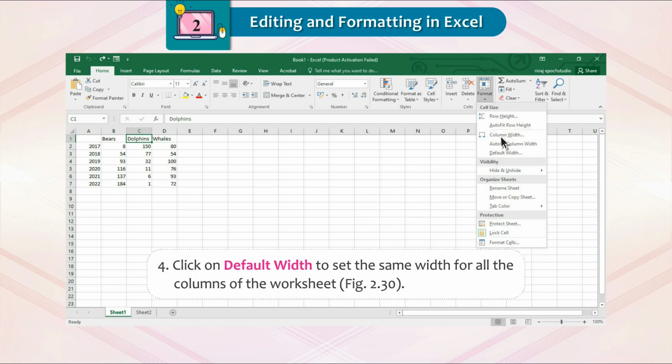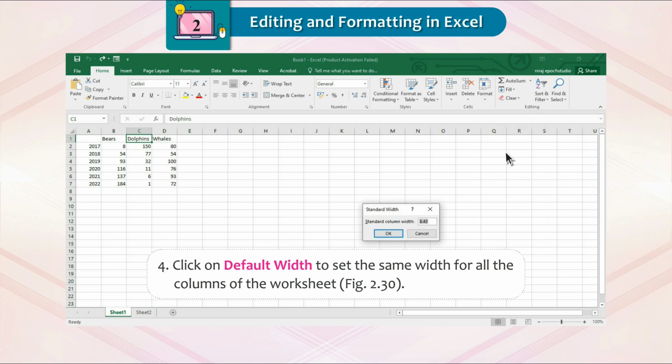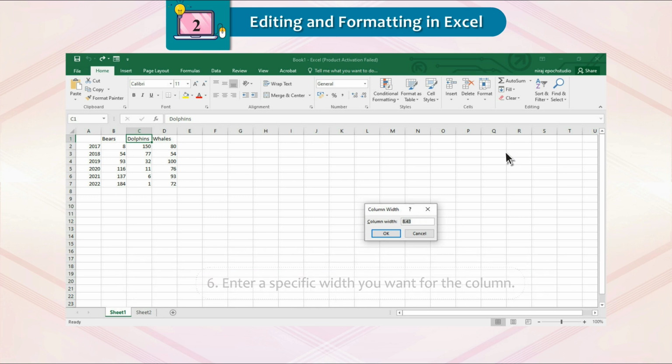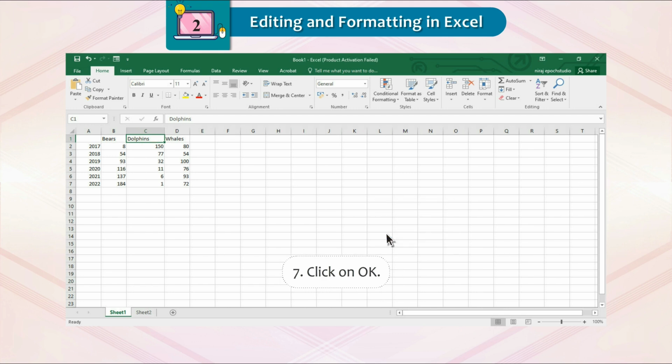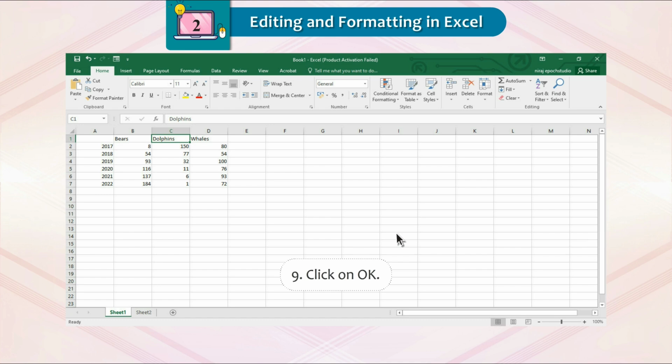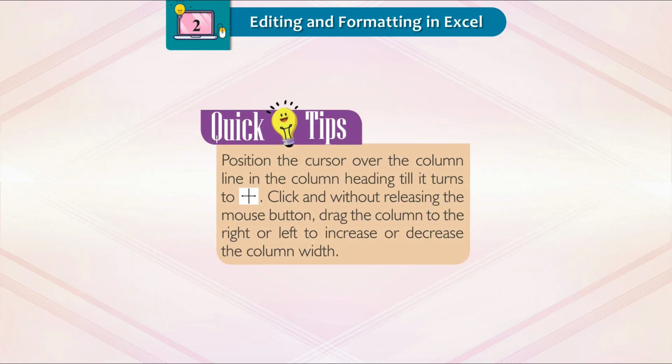4. Click on Default Width to set the same width for all the columns of the worksheet. Refer to figure 2.30. 5. Click on Auto Fit Column Width to let Excel automatically adjust column width as per contents of the cells in the column. 6. Enter a specific width you want for the column. 7. Click on OK.